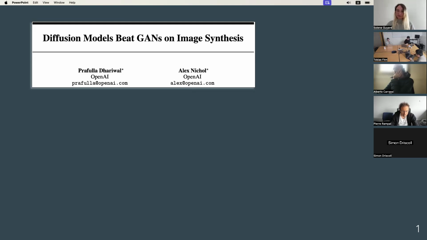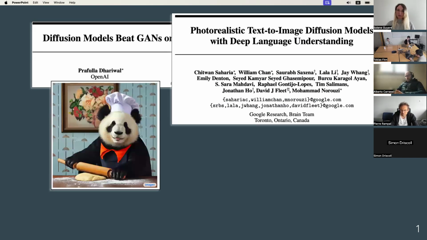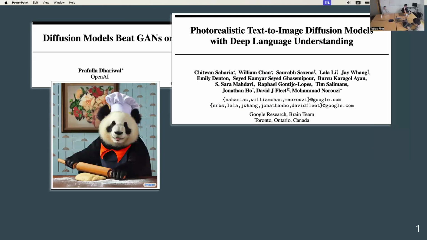As you can see, OpenAI develops diffusion models. Google also develops diffusion models. And these models can now generate images that look very, very realistic. And this image looks even hilarious because, I mean, a panda baking is not really realistic. I mean, it looks realistic, but it's for sure not a true image.